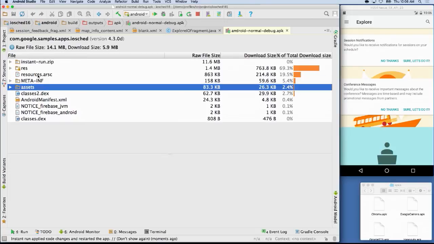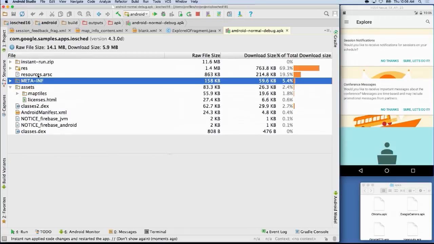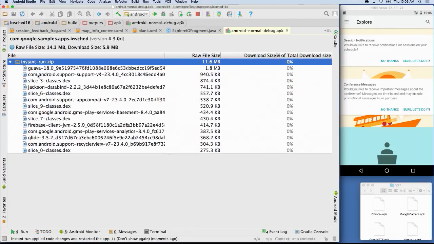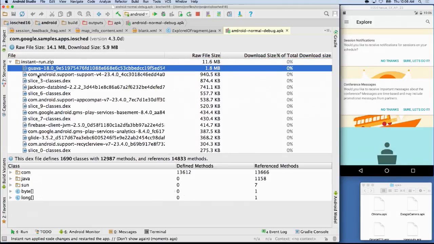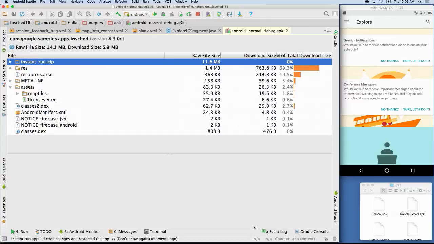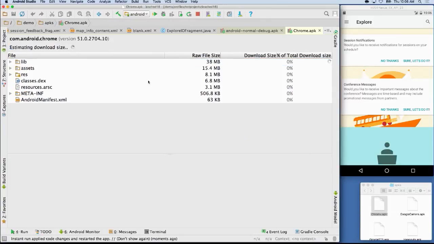So I can see, for example, what's inside the assets folder or the res folder, or in this case, Instant Run, the way we're repackaging your application into slices. So let me drag in a real production app, the Chrome APK. The purpose of this tool, there's a couple of things. First one is to be able to look at the download size.